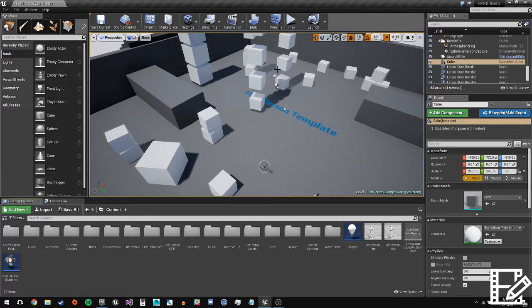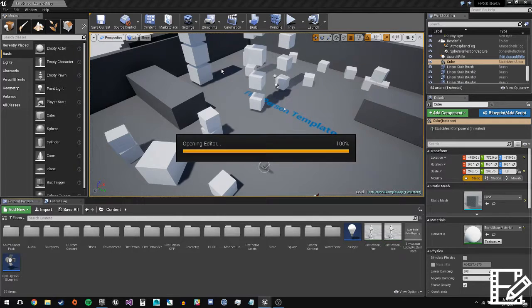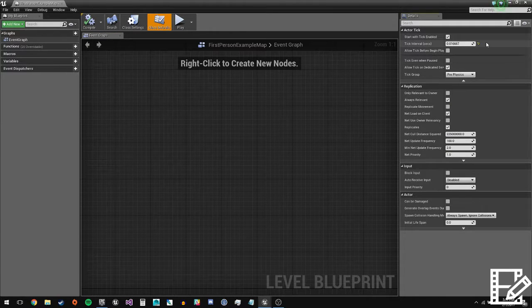When you make a new level, you'll also want to go to Blueprints, Open Level Blueprint, and you'll want to make sure that tick rate up here is set to 0.016667. That is 1 divided by 60, so 60 frames per second. And then you can leave everything else set to defaults.